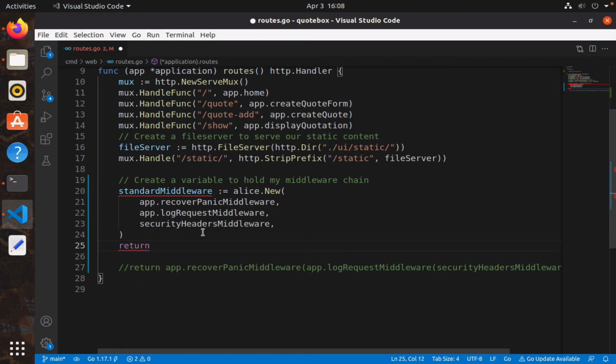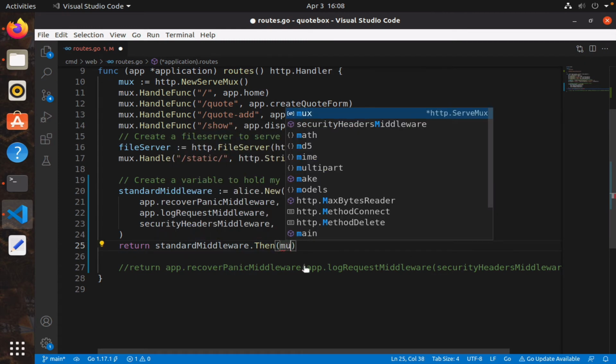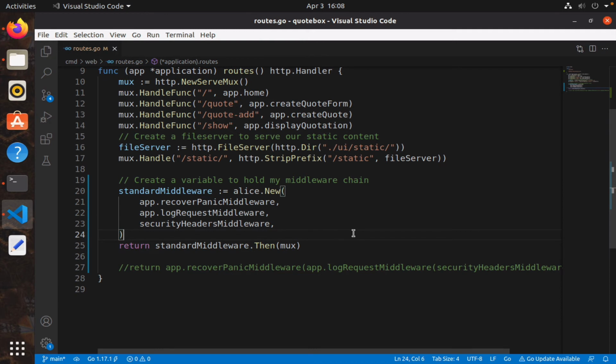And all I'm going to do now is simply say return standardMiddleware.Then, and then put the mux in it. And that's it. In terms of readability, much shorter, more concise. All we have to do is return one name, a Then, and the name of your multiplexer.